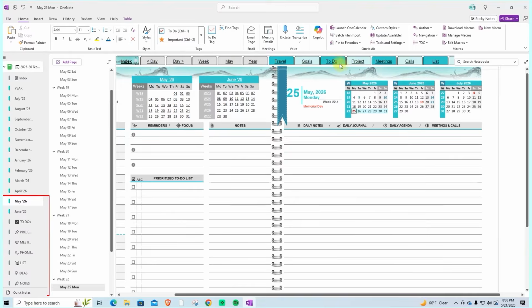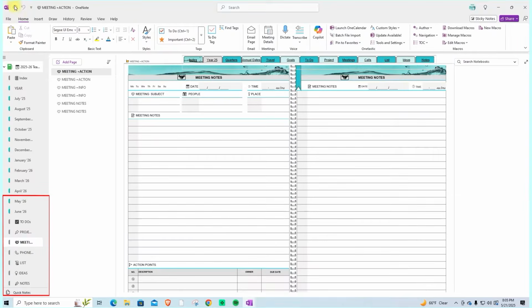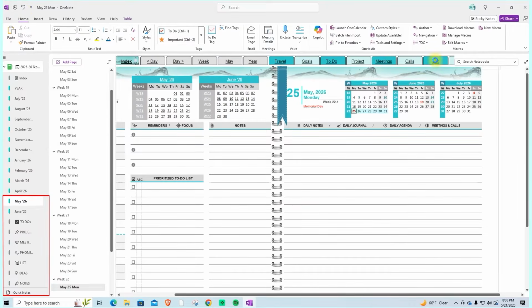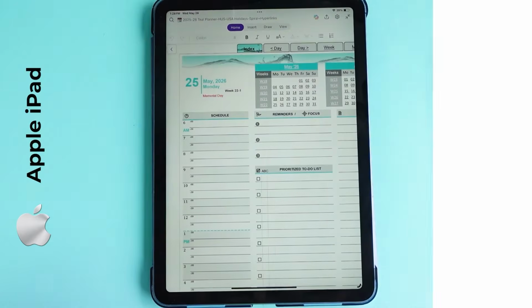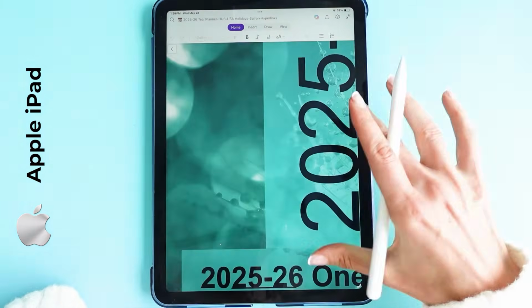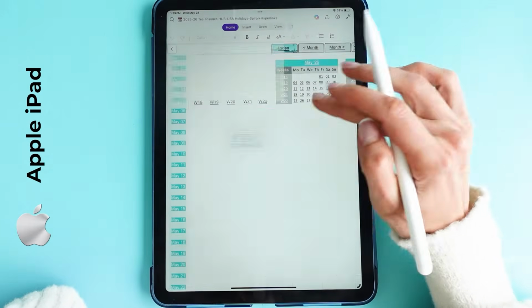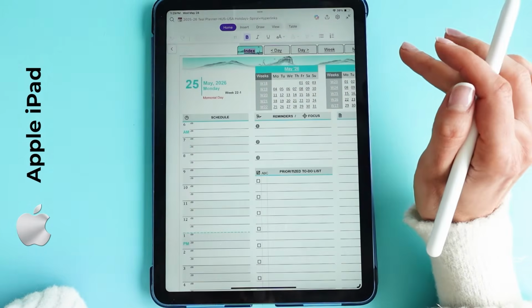On the right side, you'll see productivity section shortcuts, including tasks or to-do, projects, meetings, calls, lists, ideas, and notes. Let's test the hyperlinks in action. Clicking on Index gives you quick access to all major sections of the planner. The navigational hyperlinks are the most practical and frequently used features of the Teal Planner.